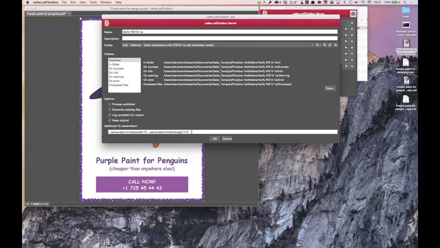Now, the fact that you can specify these variables for a job in PDFToolbox Server is very nice. That means that I can now build a single profile.